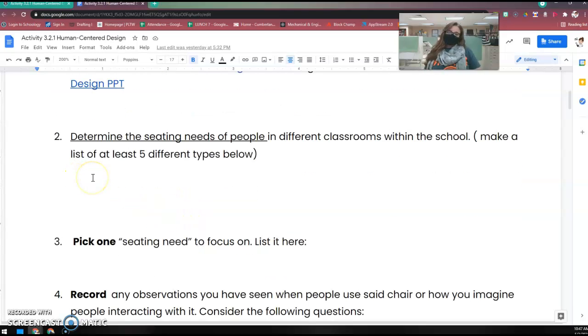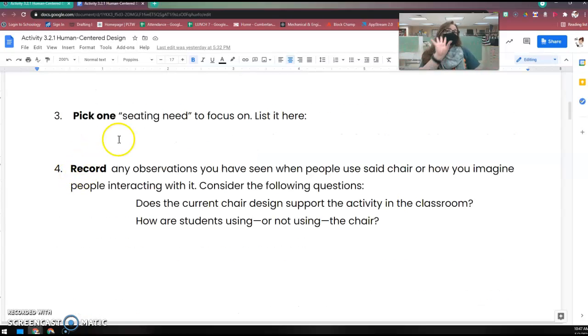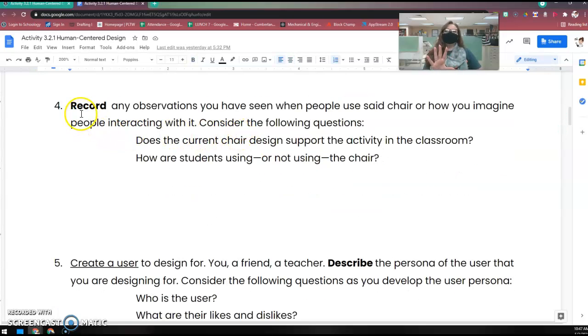Then what you're going to do is, for this assignment, again, this is human-centered design, we are going to be focusing on a seating, quote-unquote, seating need. So you're going to determine the seating needs of people in different classrooms within the school. Make a list of 5 different types of seating below. Think of the chairs you sit in. Think of what's in the auditorium. Think of what's in the cafeteria. Think of all of those things. List them. You're going to pick one to focus on. Also, list that, reiterate that for me.